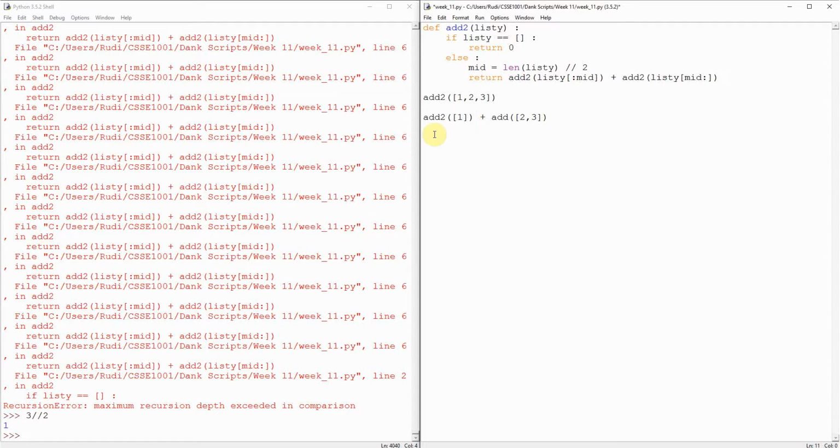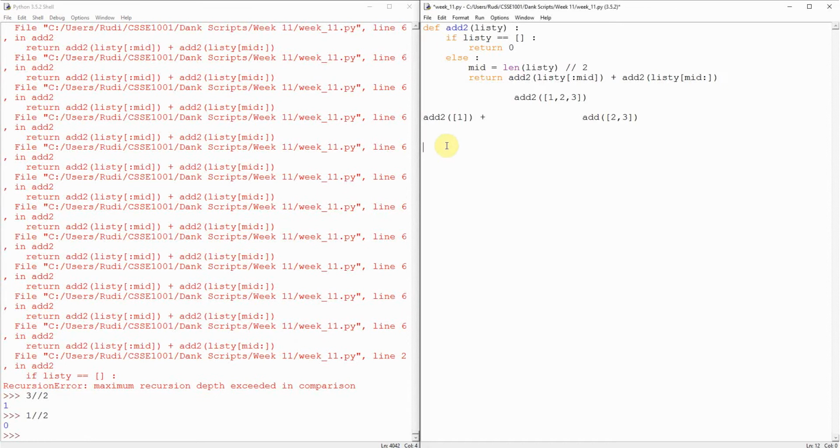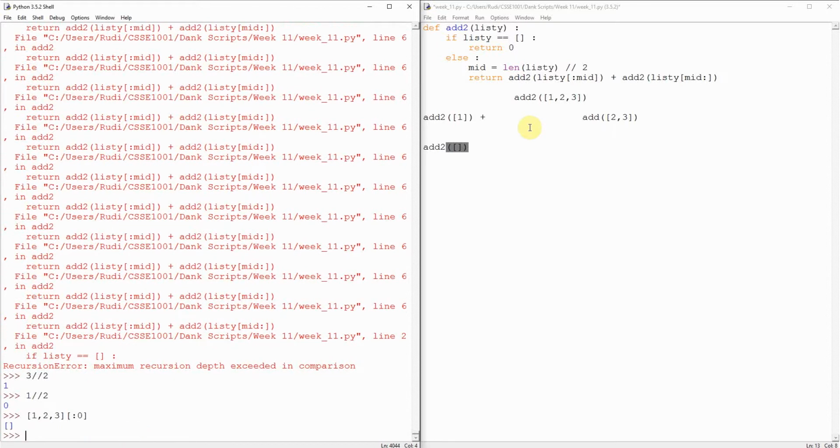Okay, now what's going to happen here with add 2 and 1? Well, is our list empty? No. So we're going to come down into this section here. And I'm going to try and space this a bit so it's a bit more obvious what's happening. Okay, so now we're hitting this add 2. Now, 1 divided by 2, it's going to give us 0, right? Cool. And if we take a list from everything up until the 0th element, well, that's going to give us nothing, right? Let's just confirm over here. 1, 2, 3, right? If we take everything up to the 0th element, we get nothing, empty list.